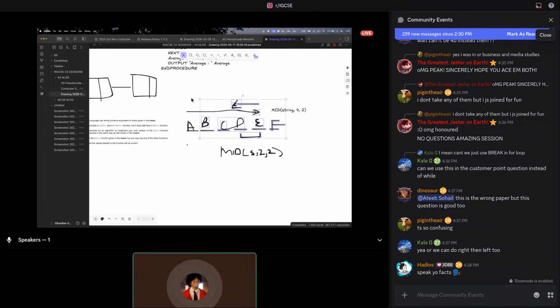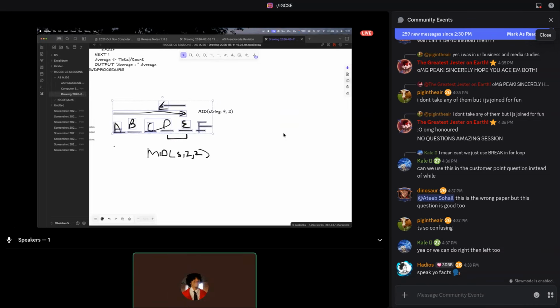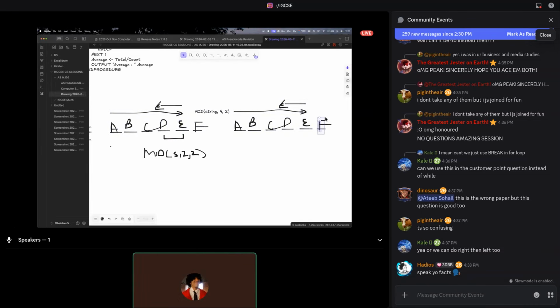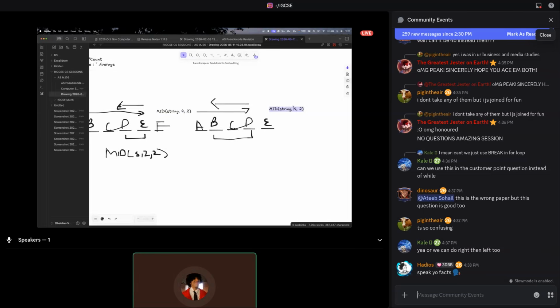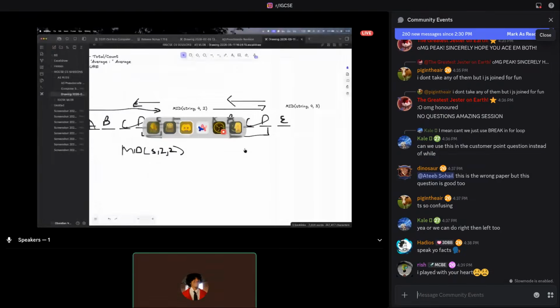In that case, let's also draw that case so that we get a better understanding of it. Okay, so in this case where there is this, and we need this part, we can do this and then this. In this scenario, we're going to take mid string 4 3. Now I want you guys to notice something.